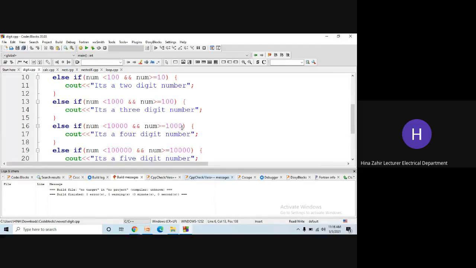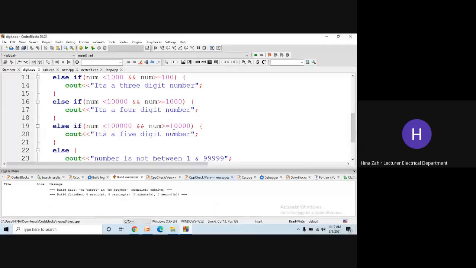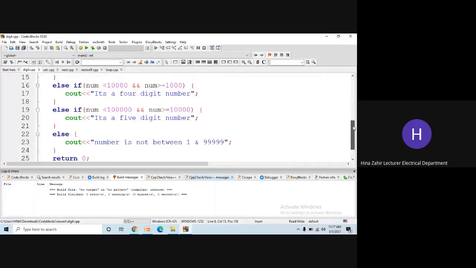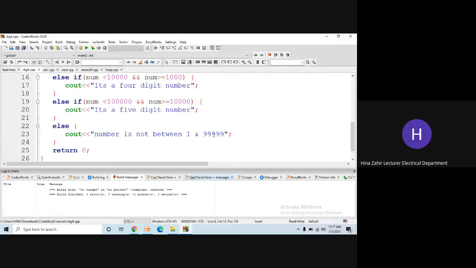Similarly, it will start from 1000 and check up to 1999 or something. Okay? Up till 9999, up till 10,000, because at 10,000 five digits start. And then this is the last one for five digits. The last else is for when the number is not between these. What if the user enters a bigger number than that, or the user enters 0? So at the end, we will display this message.